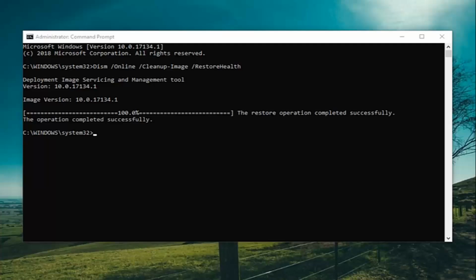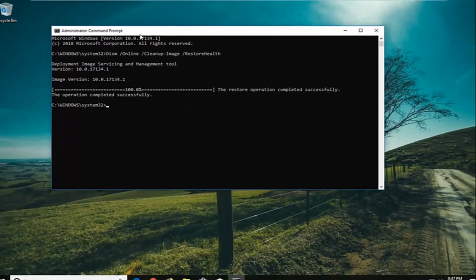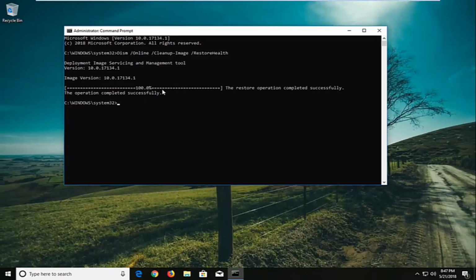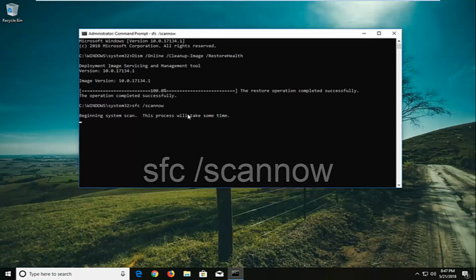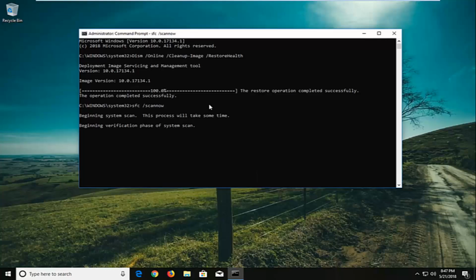Okay everyone, you can see the operation has completed successfully here. So at this point what you can do is type in SFC /scannow, hit enter, and let it run the system scan now. Hopefully you won't have the issue you were having beforehand, and this should be good.